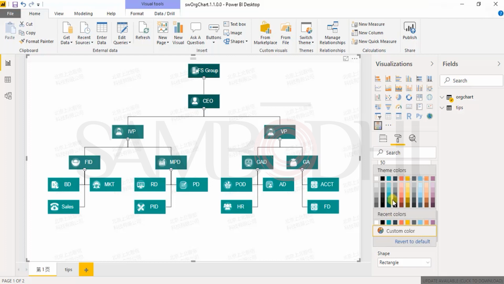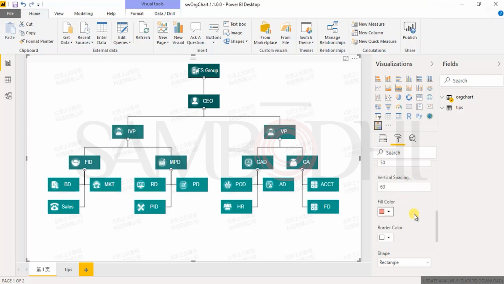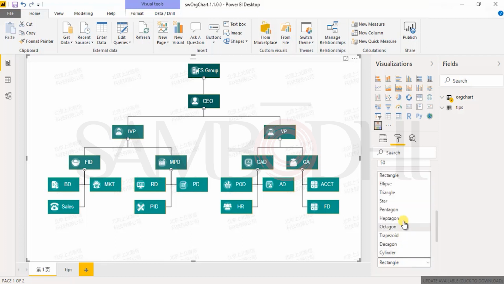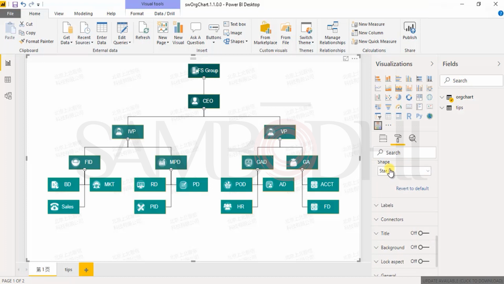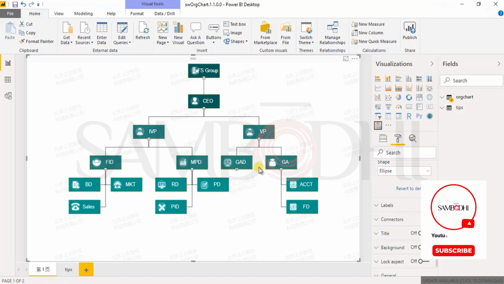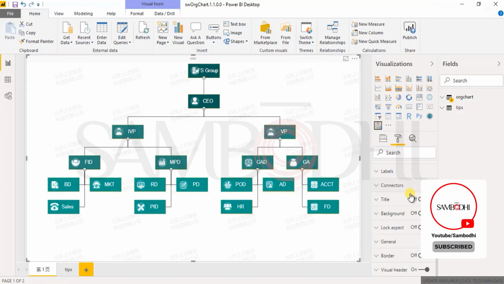What is a fill color you would like to have a look at? Let's make it pink and let's make the border yellow. What is the shape you would like to have? Do you want to make it star? You can make it star as well. Ellipse can be built as well. You can minimize it, you can expand it. Minimize it, you can expand it. Title, do you want to have a title on it or no?